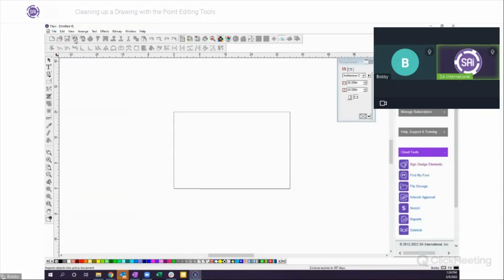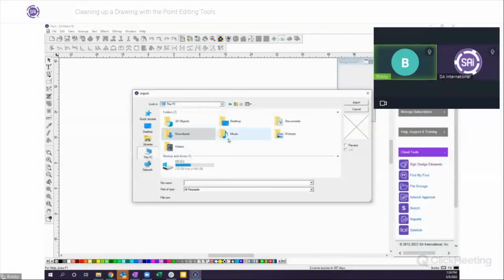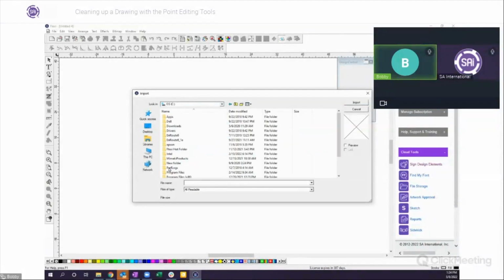So if I go to import, you've got to go to your PC, to your C drive, okay? And then you're going to go down. Now in Flexi 21 versus Flexi 19, they're in different spots. So your SAi folder in Flexi 21 is under Program Files. In Flexi 19, it's under Program Files 86. So I'm in Flexi 21, so I'm going to go to Program Files, and then I scroll down to SAi.